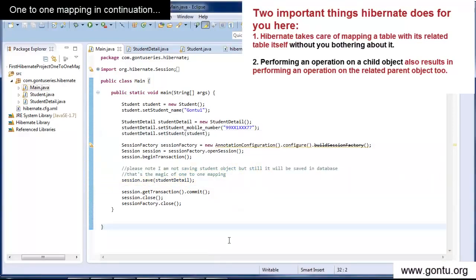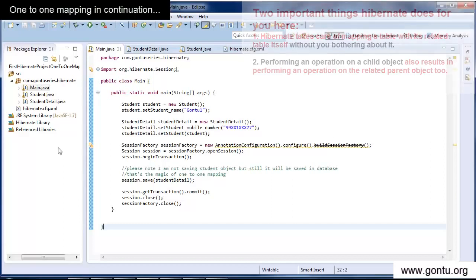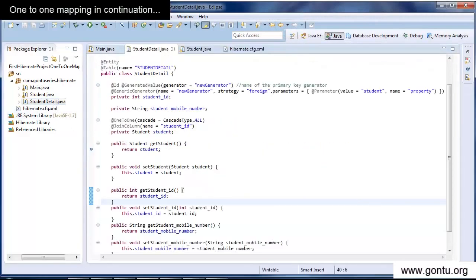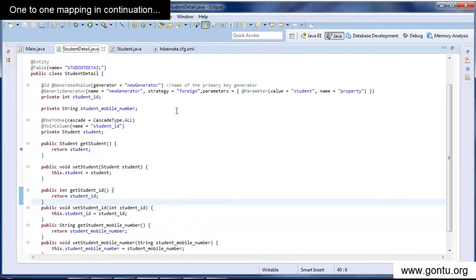For the second point, I'm sure you're going to ask me a question. When you are performing an operation on a child record, you may or may not always want Hibernate to perform an action automatically on the matching record of the parent table. And that's where the cascade type property of one-to-one mapping comes into the picture. Using the cascade feature of one-to-one mapping, you can control it the way you want.